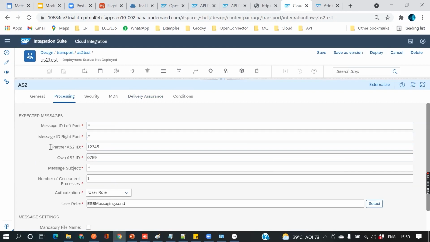Whenever it is the partner, it is either the sender ID or the receiver ID. Suppose you are using it in the sender side channel, then the partner ID will be the sender. And if you are using the same in the receiver, then it is the partner ID of the receiver. But the own AS2 ID is always the same, both in the sender and receiver, because we are using CPI as the own AS2 ID. Okay, these are the standard ones we have to use in AS2.